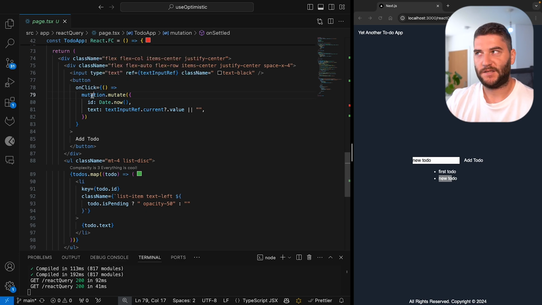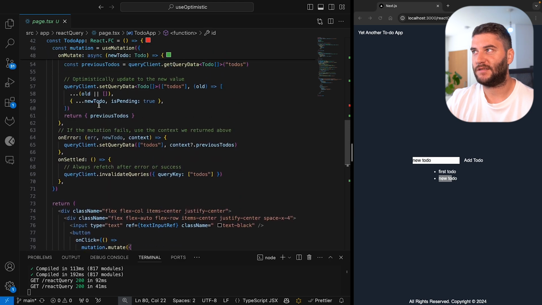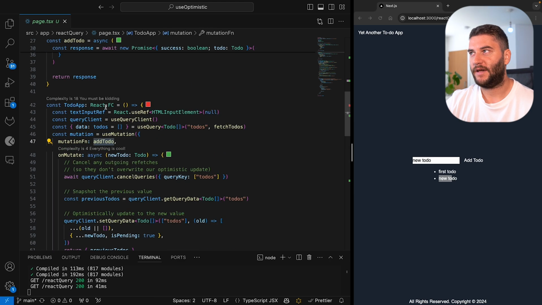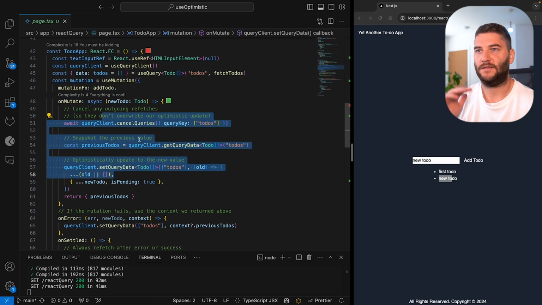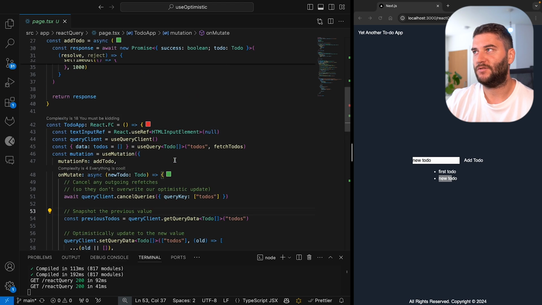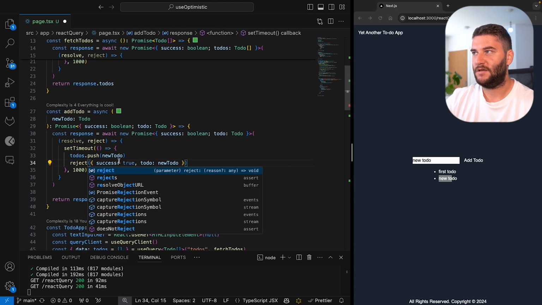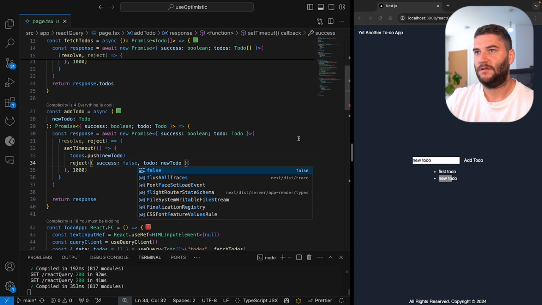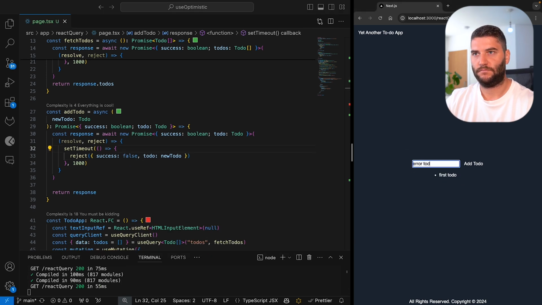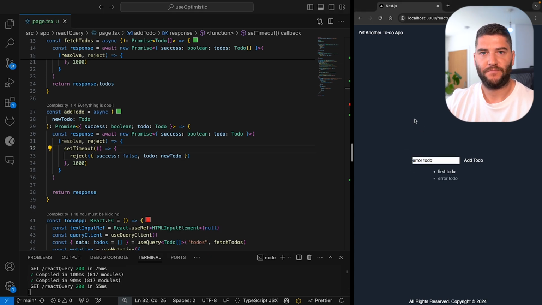When I click the button, I'm mutating the to-dos, and this uses that add to-do function, and it goes in here and does all the changes it needs to do. And let's just demonstrate if this is rejected. You see here it's grayed out, and then it goes away because it's not being added. It doesn't exist when we refetch the to-dos.